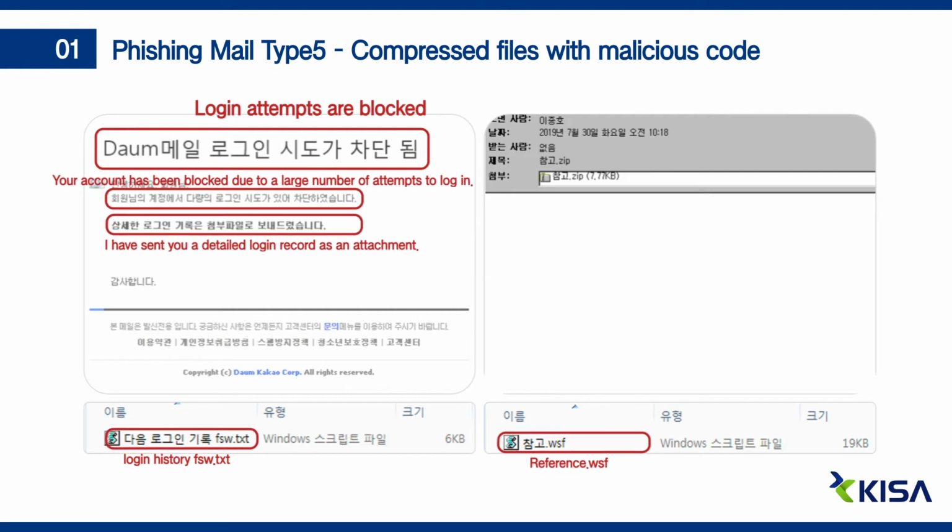The fifth type of phishing attack uses malicious compressed file attachment. Unlike the previous case, which uses a malicious HWP file, the fifth type of phishing attack uses a compressed file. This type of attachment is recently increasing. Write and send a message such as, "I'm sending you an attachment, please check it out," in order to make the user read the attachment without any suspicion.